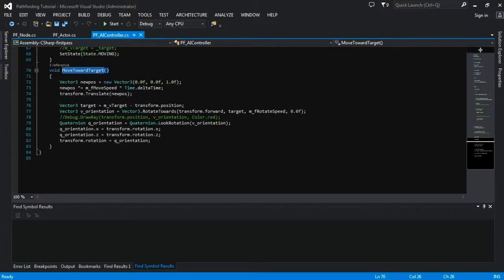Lastly, we have the move toward target function. This one's pretty simple. All it really does is make a position for the AI to move to and set it to that, and it sets a rotation for the AI and sets it to that as well. And that is all for this one.